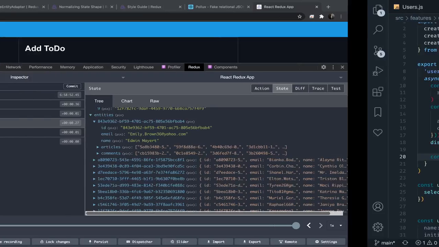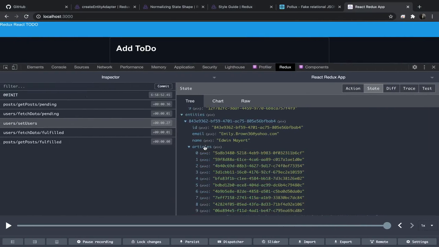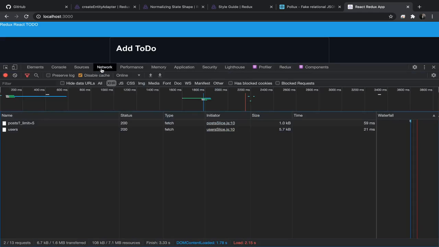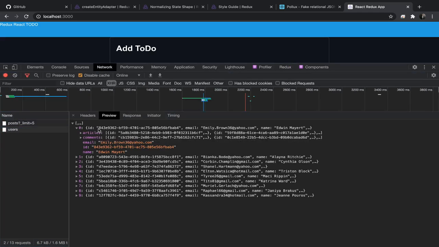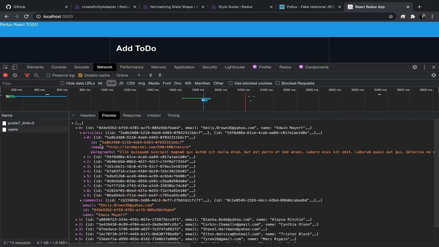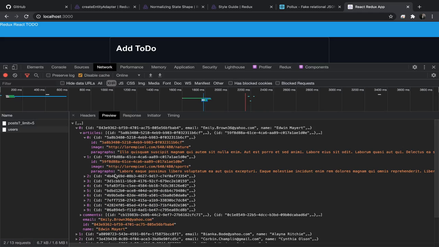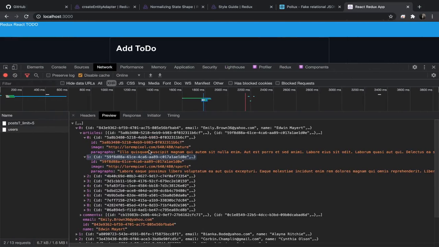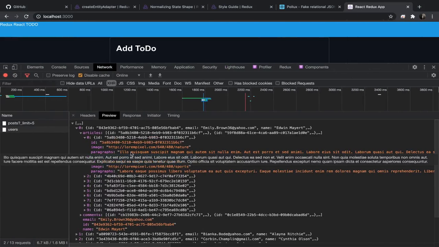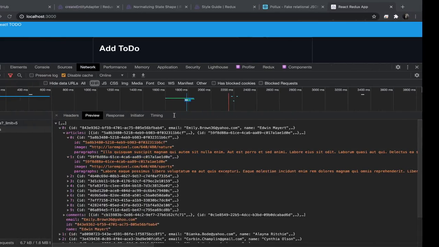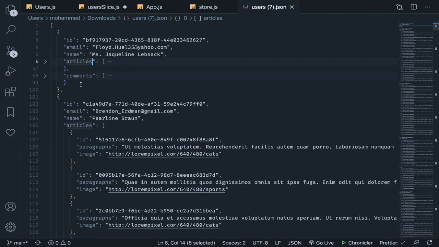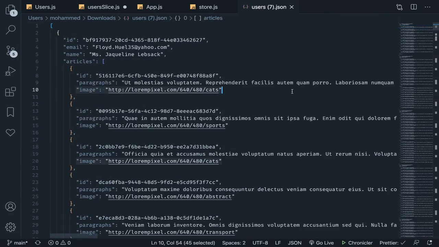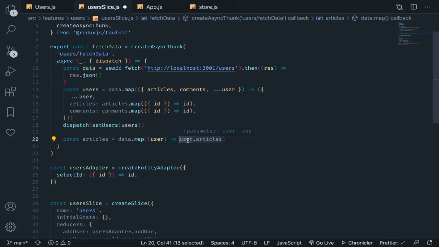If you think about it, let's see our network. We have the articles, but each article does not contain the user ID. That's why I need to map them. I can't just do this, but I need to know for this article for which user, right? Because this is a flaw in our API. It does not contain that. Each article should contain the user ID, but we don't have this, unfortunately. So I'm fixing it here.